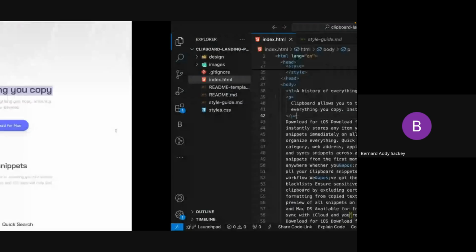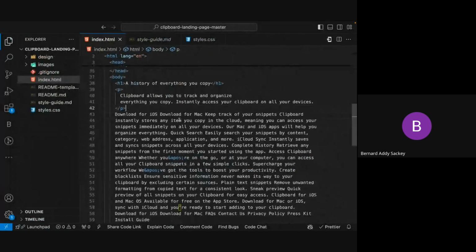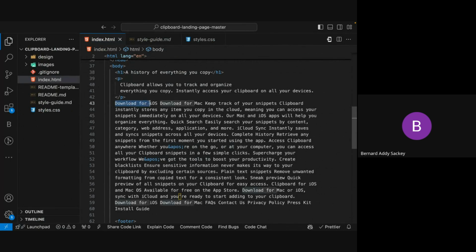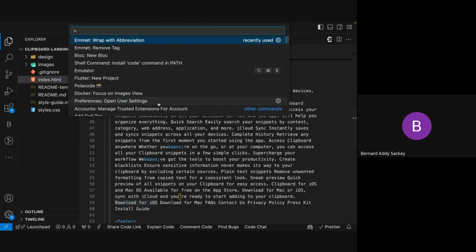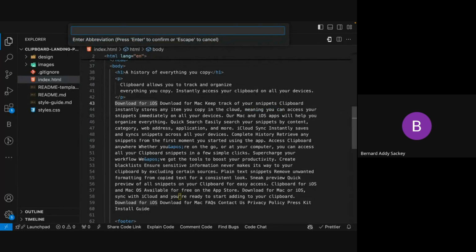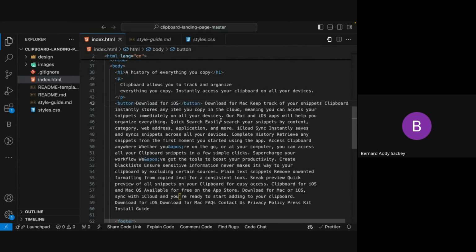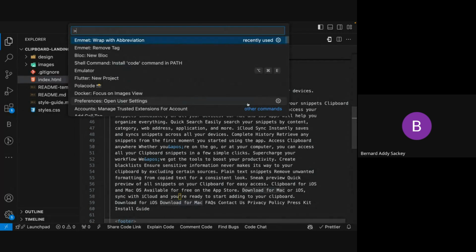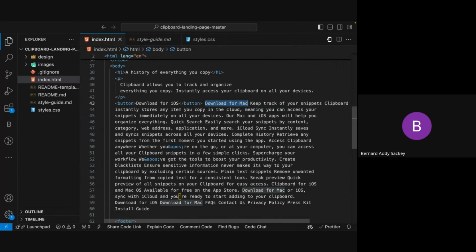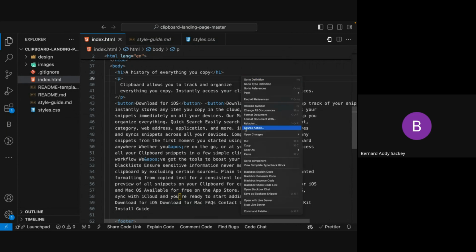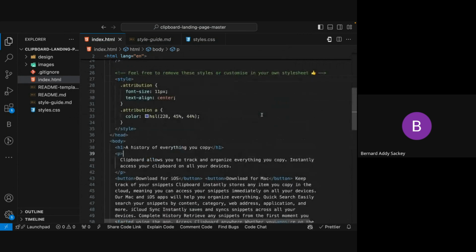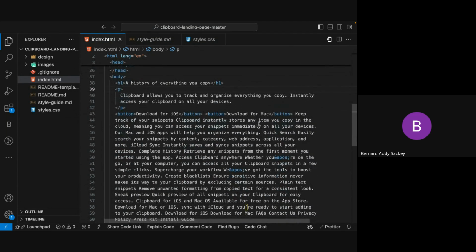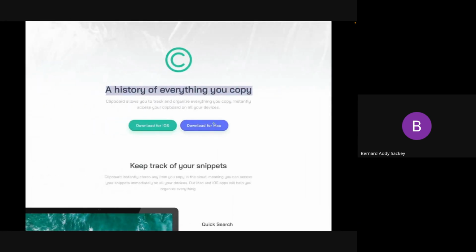And the next one is two buttons, these guys. So I'm going to wrap the first one, Download for iOS, in a button. And this as well in a button. Download for Mac also in a button. Okay. And now the next one says keep track.